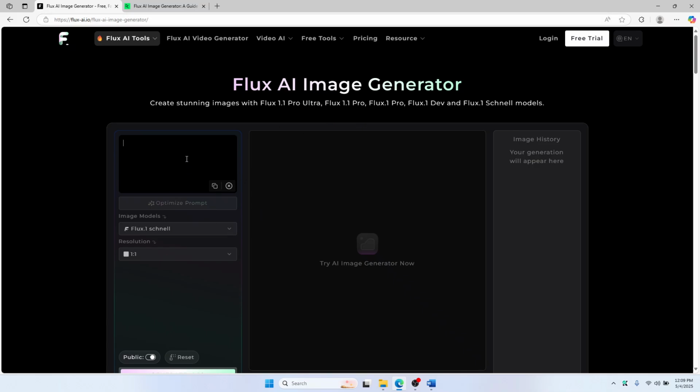Just enter your text prompt, for example, if I want an image of a cat in space, wearing a helmet, floating in a jellyfish tank.